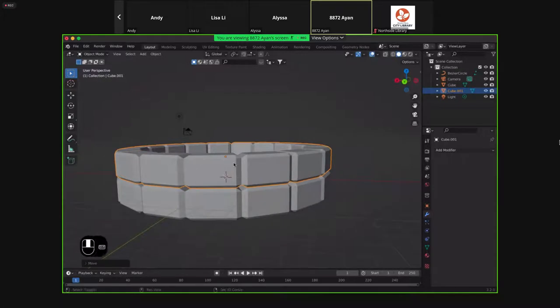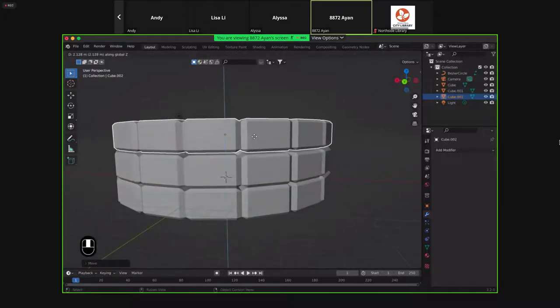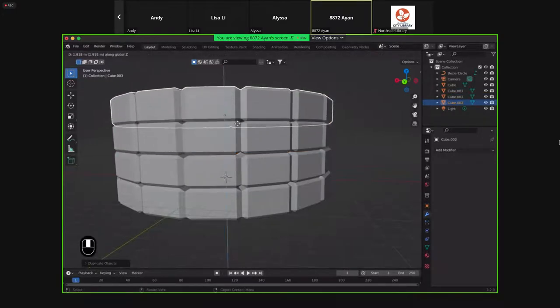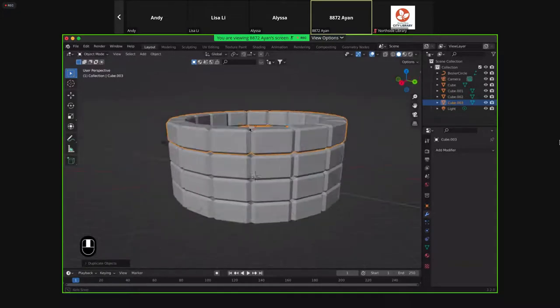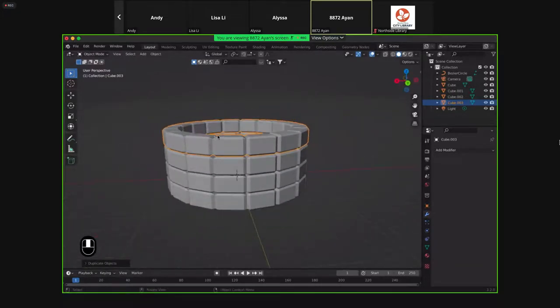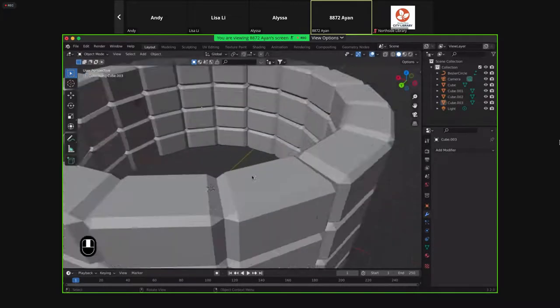Shift D, Z, and Shift D, and then Z. So I'm just going to build this wall right here out of all of these. Okay, so now these are looking quite uniform. It's not the look we want to get.